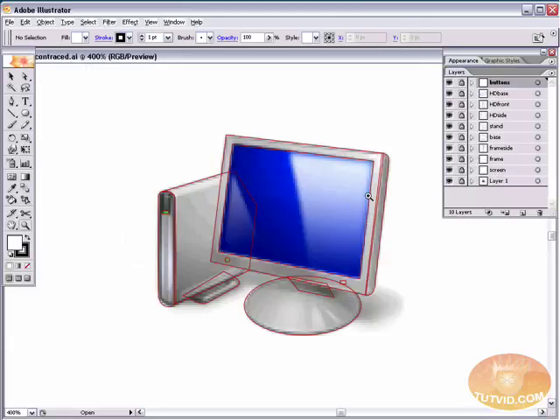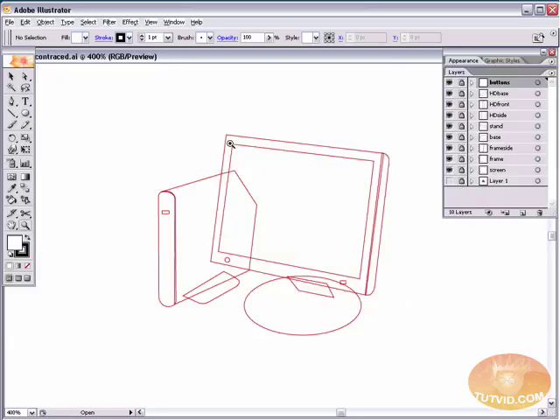So here we are. I have got this entire thing traced out. If I shut off that layer, you can see that this entire computer and monitor is all traced out, the front, side, bottom, everything, except the shadow. I didn't do the shadow, and there are going to be a few other things we're going to have to add later on, but the basic shape of everything is drawn out.